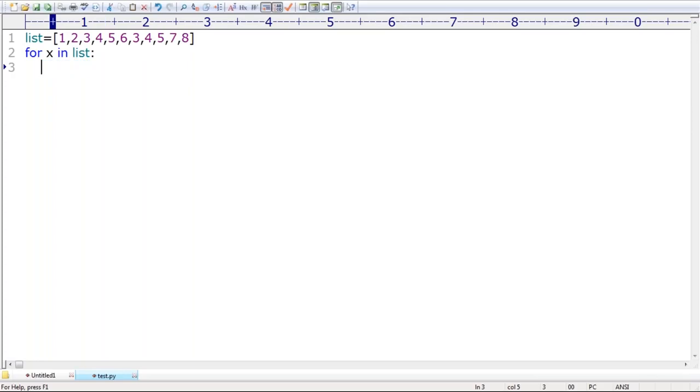Sir, I have one list. Can you please print, if it is an even number, print that; if it is an odd number, don't print. What will I take, sir? If x percentage 2 is equal to 0. Are you getting? For each element x in list, if x percentage 2 double equal to 0, now I'm taking print of x. Print of x, that's all. Simple. Only one line. If it is an even number, then only you can print.